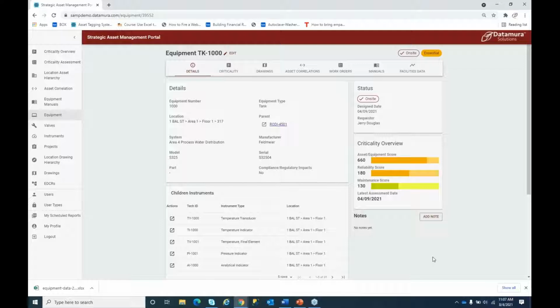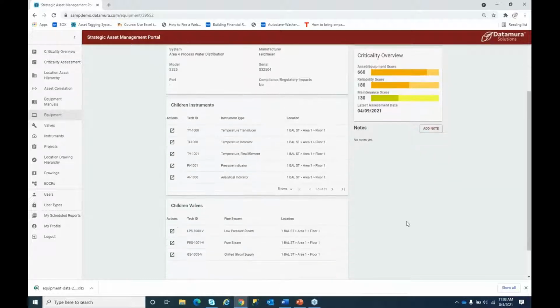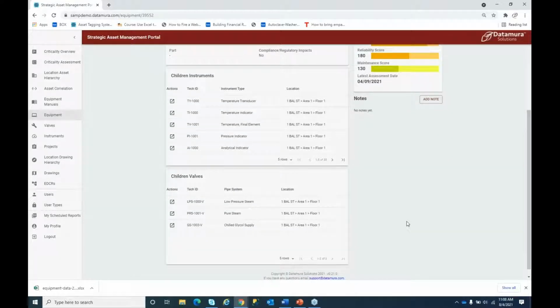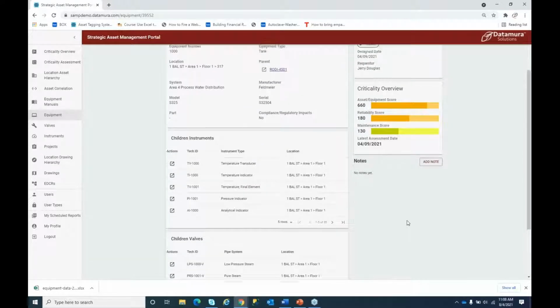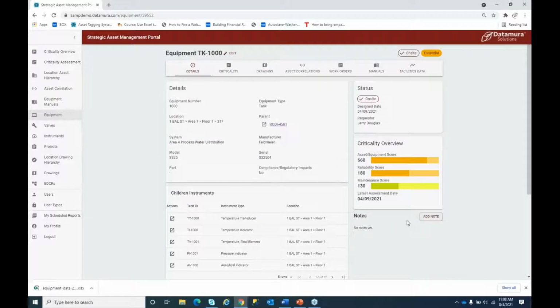And underneath that, you'll find there's a criticality overview. I'm not going to go into detail about this because Iram will be talking about it in detail, but the criticality overview talks about how important this tank is to the overall facility's processes. And if we scroll further, you'll see that there are different instruments and different valves associated to this tank. And it's very important because this way you have a high-level overview of the asset.